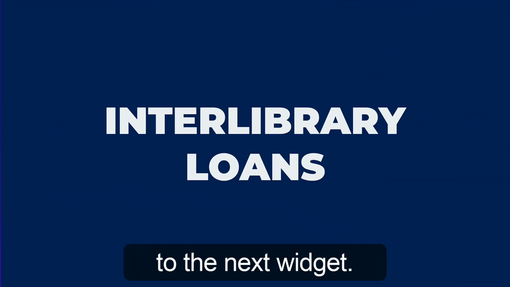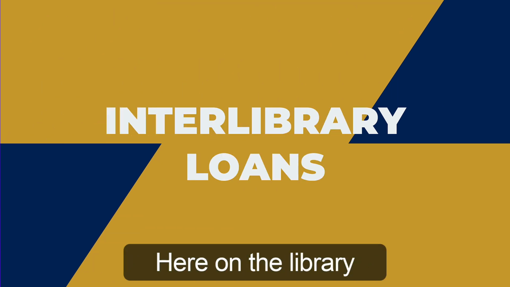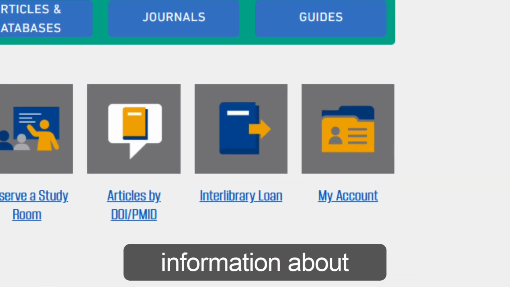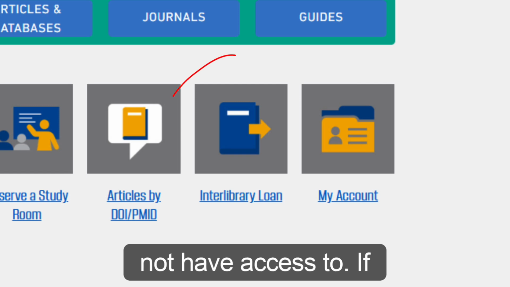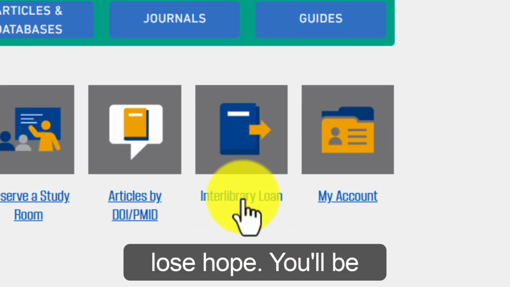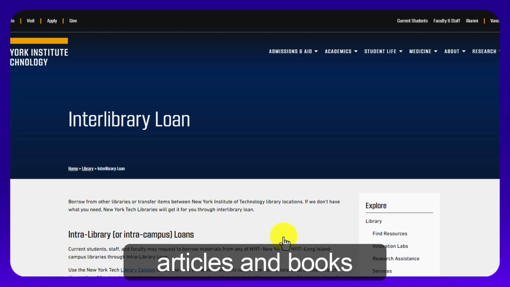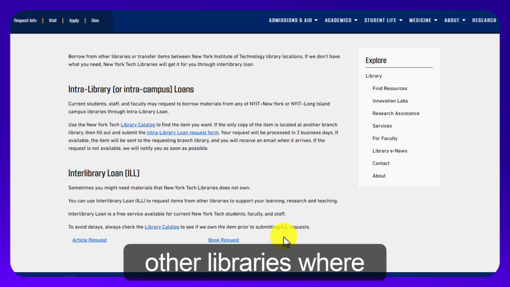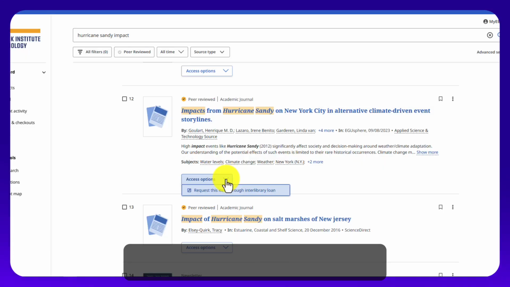Which brings me right to the next widget. Here on the library homepage, the interlibrary loan link will bring you to information about requesting articles that our library might not have access to. If you're looking for something and you can't find it here, don't lose hope. You'll be able to request articles and books through interlibrary loans. We have agreements with other libraries where we can request items that we might need for our students and faculty.